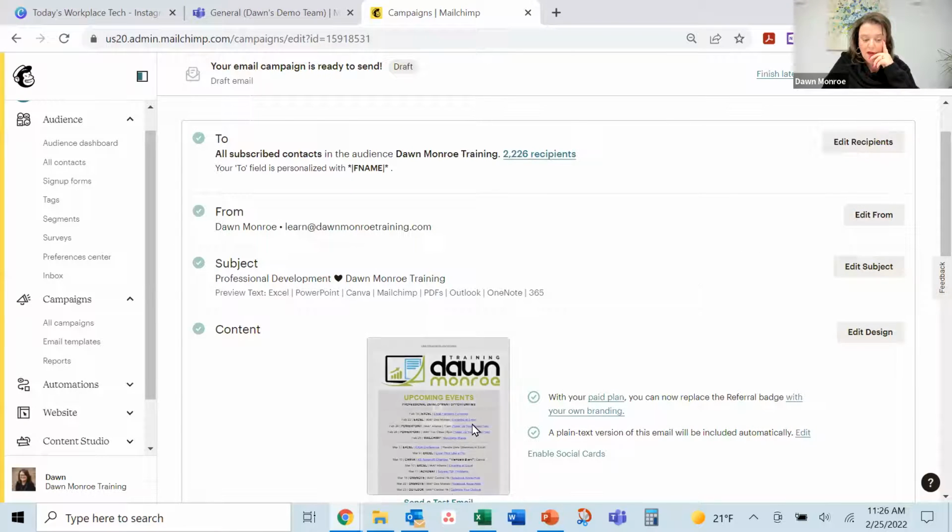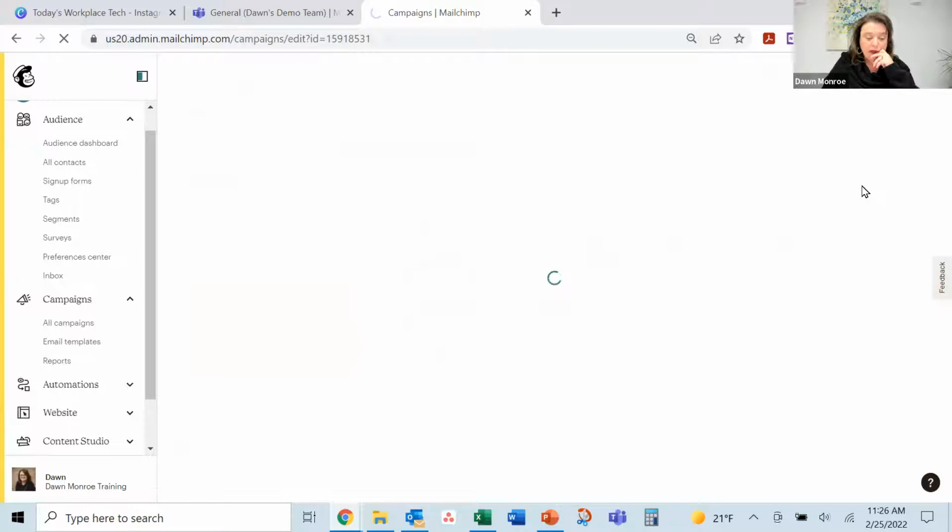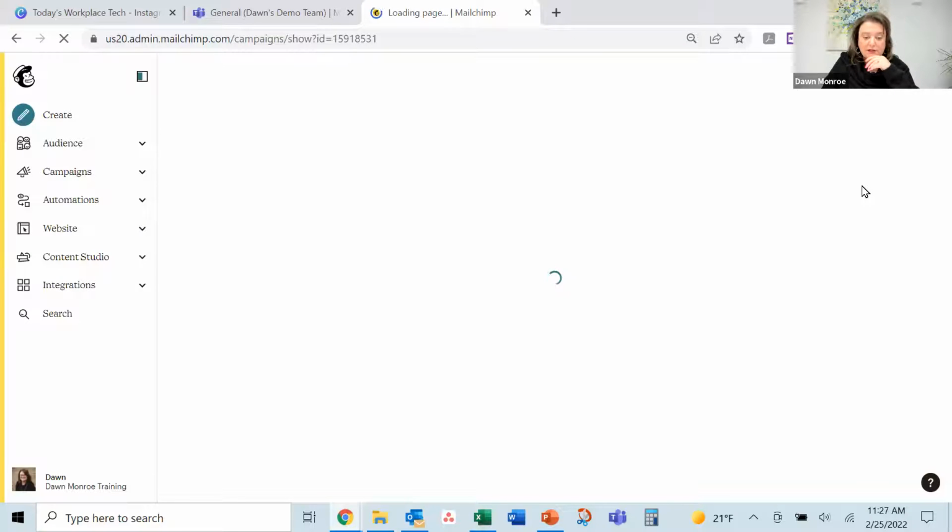And then you work on the main meat of the campaign. Here's where I go edit the design. And it's all in a block format, so I can drag these pieces in and out as I want to.